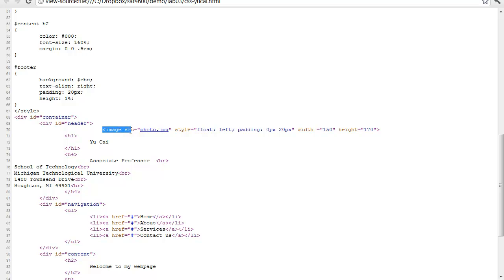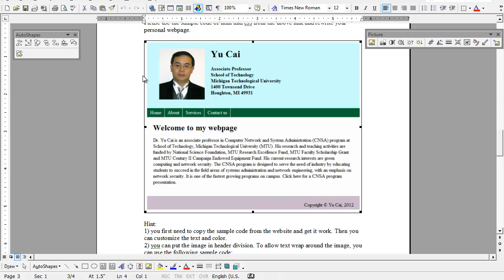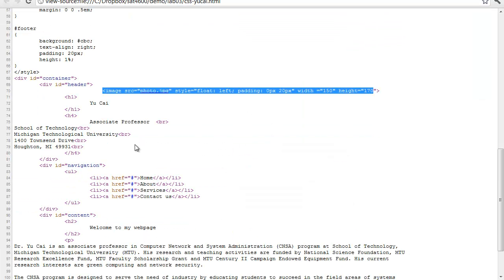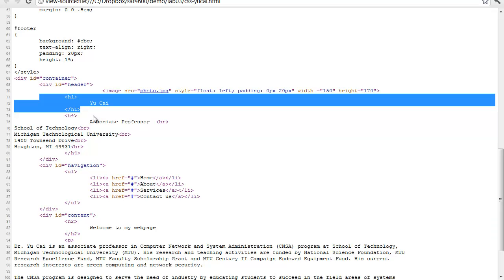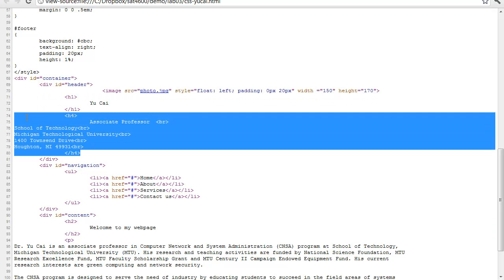So I put the image here. Style is left. I also put the padding, which gives me some buffer space, and the width and the height here. That's how I adjust it, because I want to show the image in the right place. So you can adjust the settings. Then I show the UKI's name, and I show smaller fonts with my title. UKI is H1, other places H4.